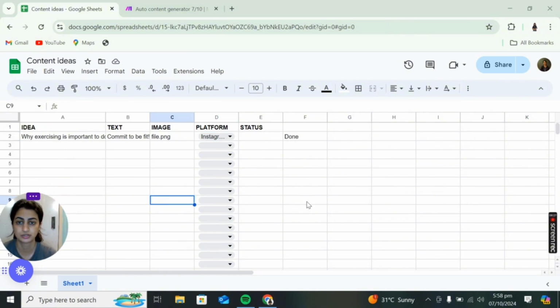to our sheet. Yeah, I moved this around, so I accidentally mapped the status on F. It should have been mapped on E. Anyway, this is our text, this is our image, and this is pretty much it.